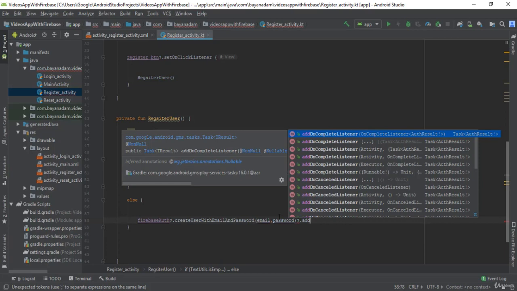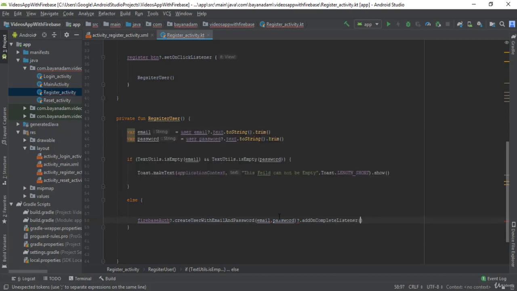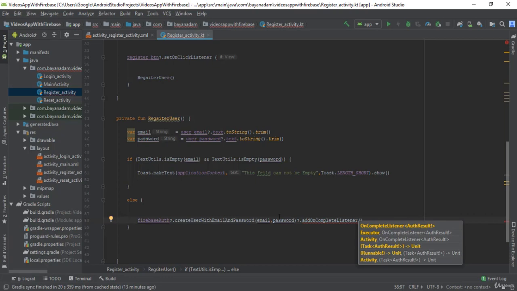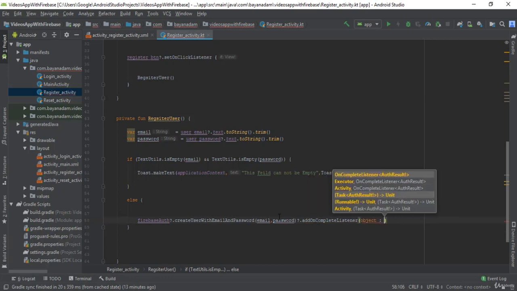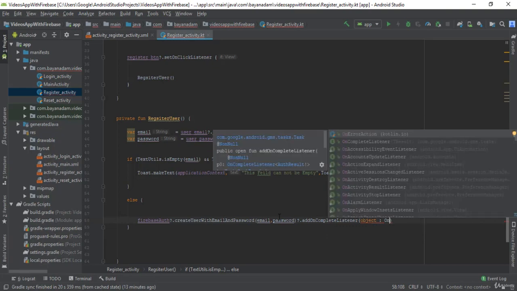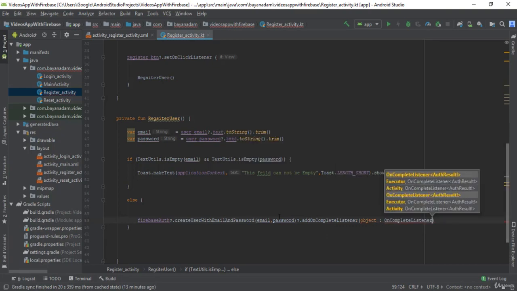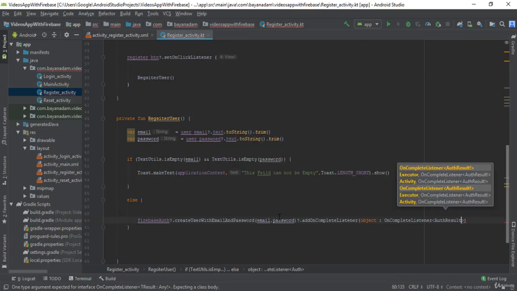And here we can choose the on complete listener, and you know the reason why we do this. So just type on complete listener. Here we need to create a variable, so let's call it object, and this should be of type on complete listener. And here we need to give it the auth result because we are expecting an authentication result, right?